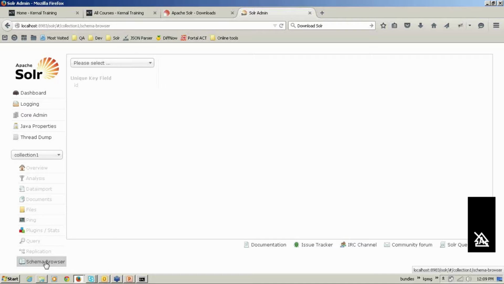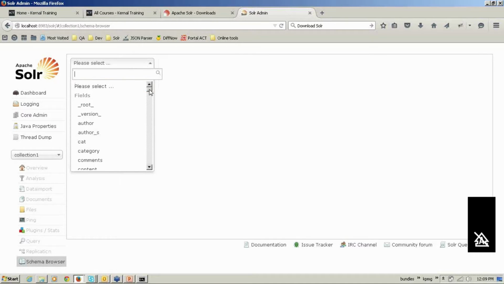And schema browser is something like we have mapping between the data which we are indexing and the Solr. So for that purpose we need a mapping, right? So that mapping is done through the schema browser. We have different elements through which we can map the data. I will explain all these things in detail in the coming classes.